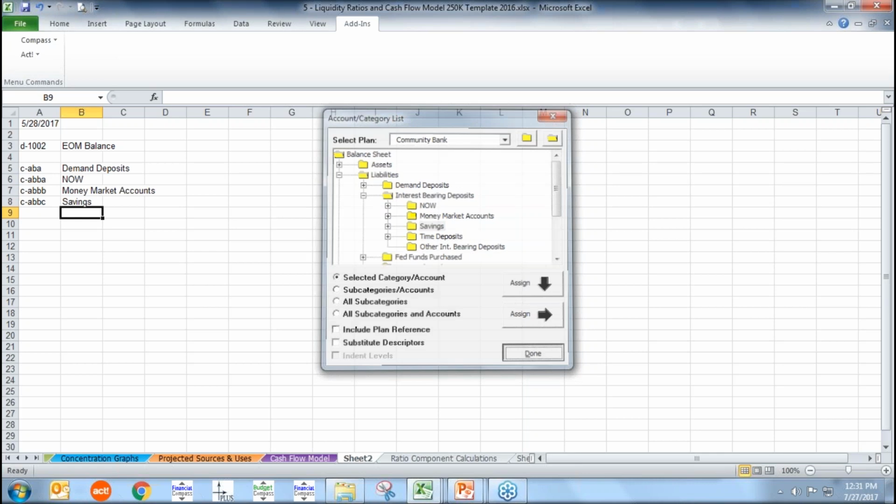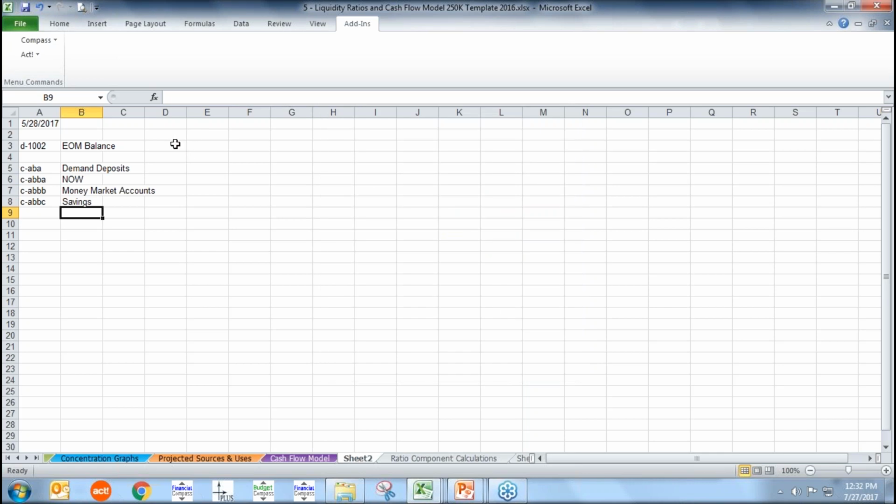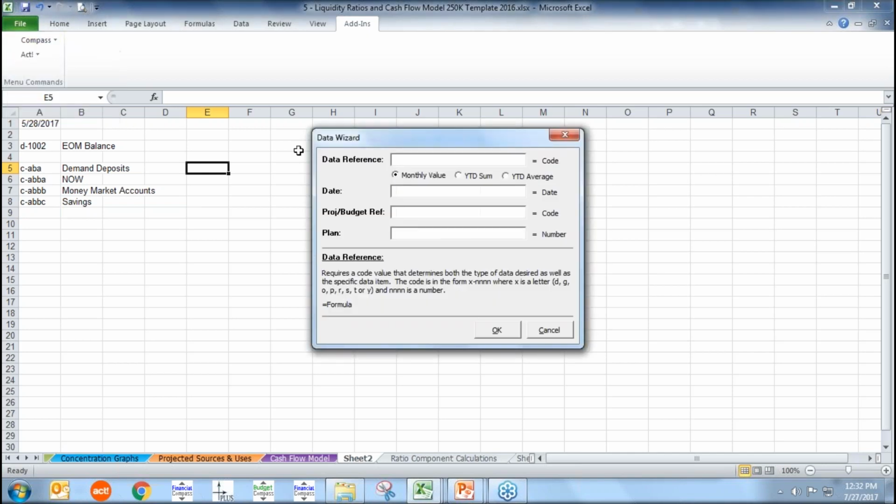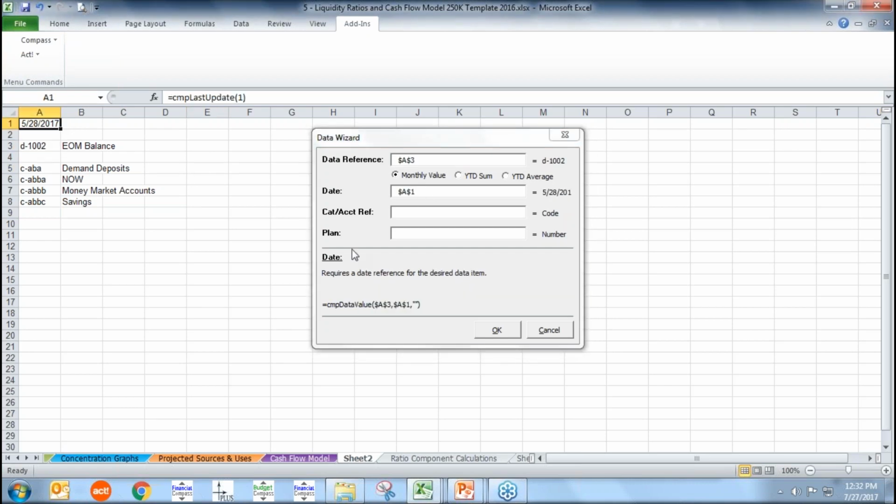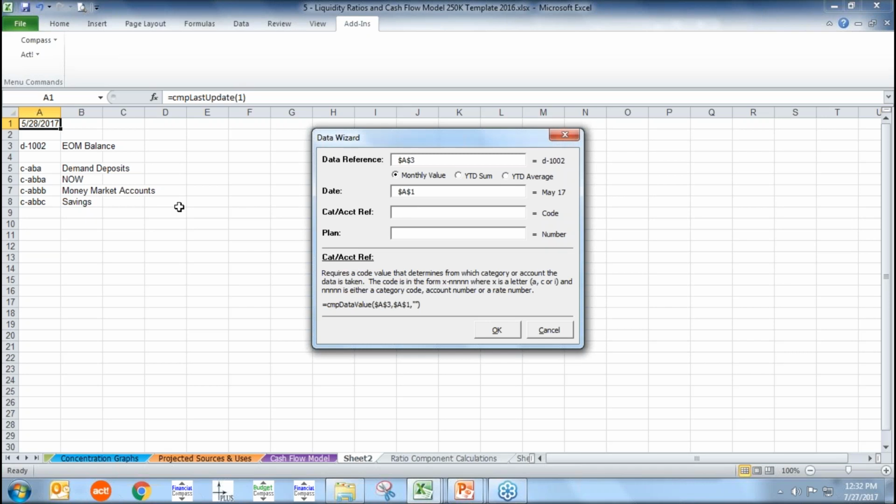Now we're going to build in the formula. Let's get these balances in here. So D5 or E5, doesn't matter wherever you want to start, Lana. We're going to go to Compass and choose Data Wizard. Now the data we're referencing is our D code for EOM balance. The date we want is whatever month we're updated through, so we click on that. And the category account reference, we're starting with demand.